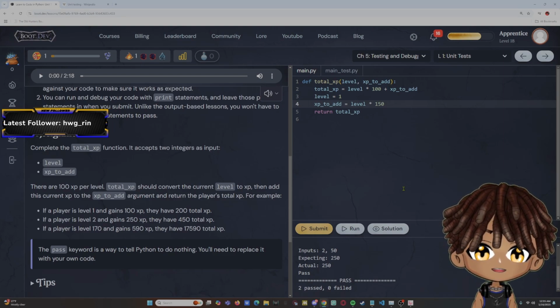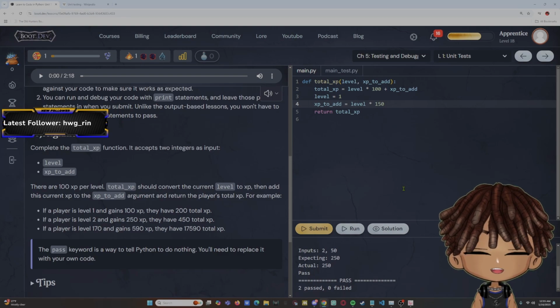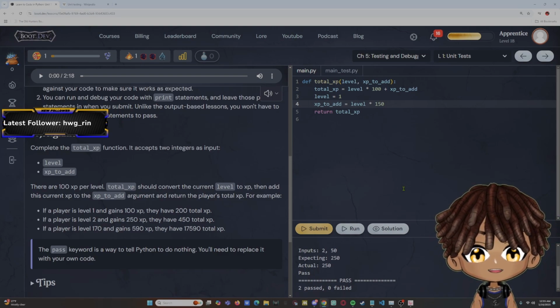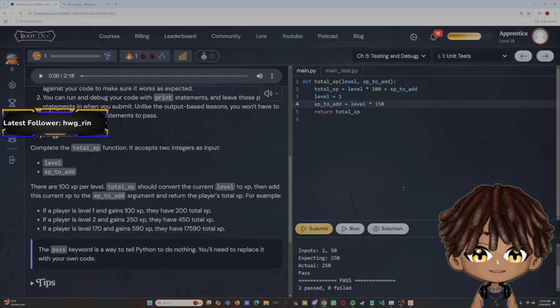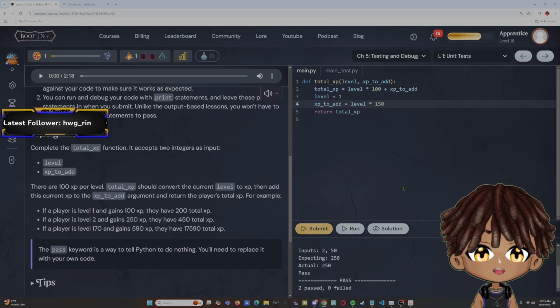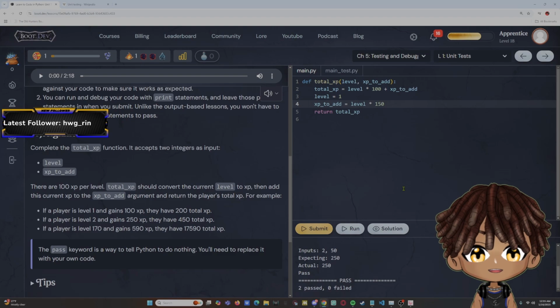Okay, was that it? Is that why? Because I didn't have total XP first. Total XP should convert the level to XP. It says 2 passed, 0 failed. No, I think I did. Did I do it? I'm scared to press the submit button now. I think I did it. Did I do it? Oh my gosh.